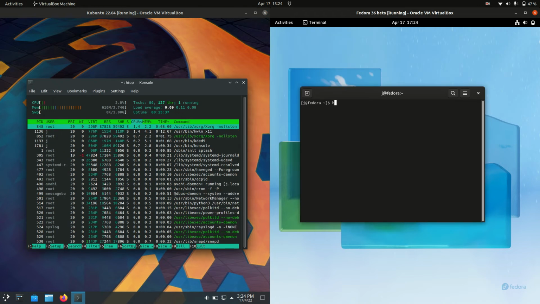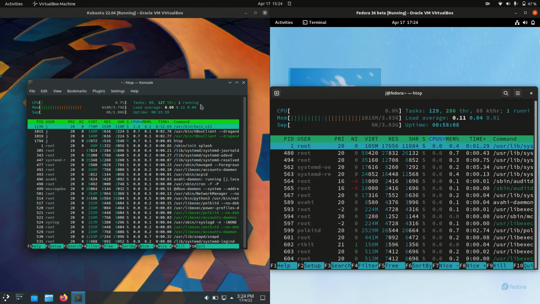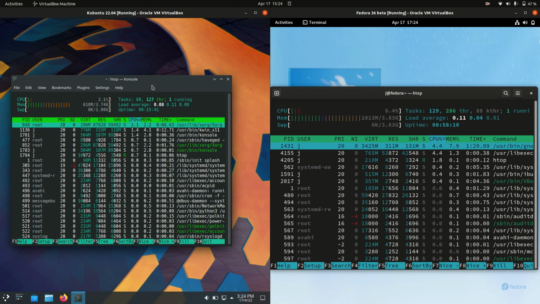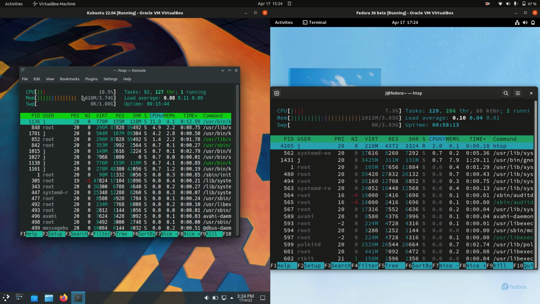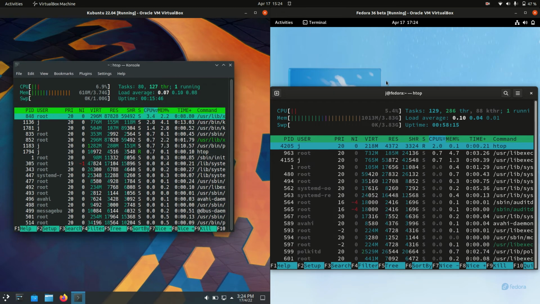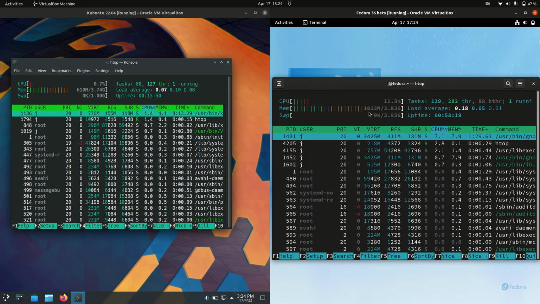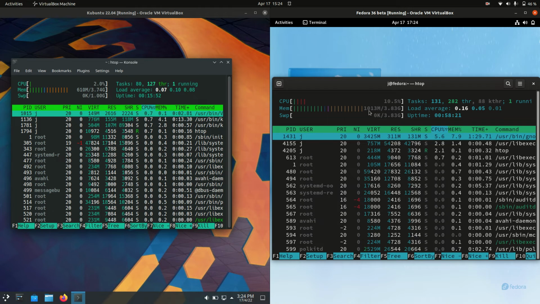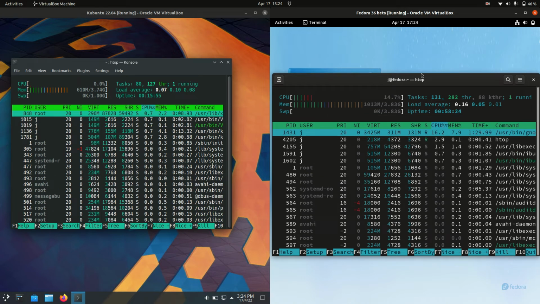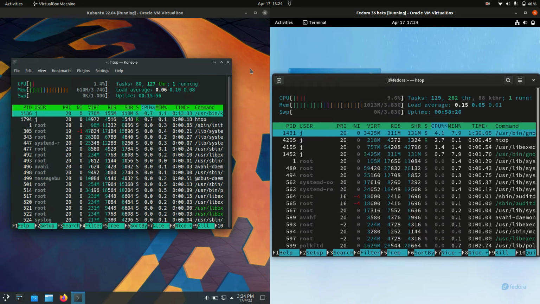I like to use HTOP, a nice lightweight system monitor, just to get a bit of a look and feel for what's going on. And here we go. So Kubuntu on boot up is running at 610 megabytes of RAM, which is quite good, whereas Fedora 36 is running on almost exactly a gigabyte of RAM, so 1,013 megabytes of RAM. A gigabyte would be 1,024 megabytes.